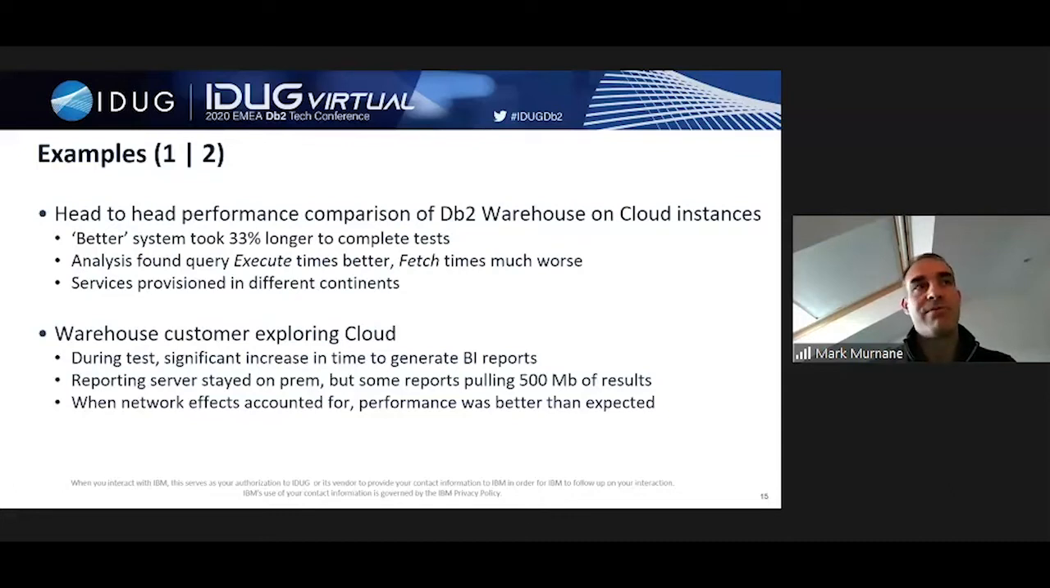So the lesson here is to be wary of where you place your services. The second example relates to a customer who was exploring Db2 Warehouse on Cloud and moving their data warehouse into a cloud environment. During a POC, they reported significantly degraded performance times on some of their BI reports, which was something of a surprise to us because the sample queries they gave us all performed better in the cloud.